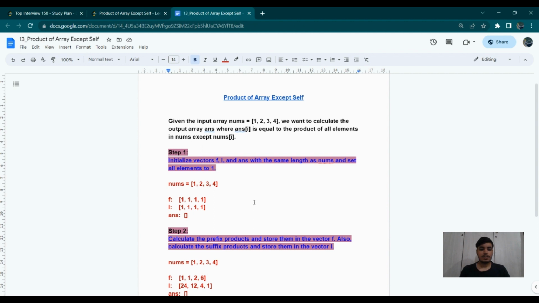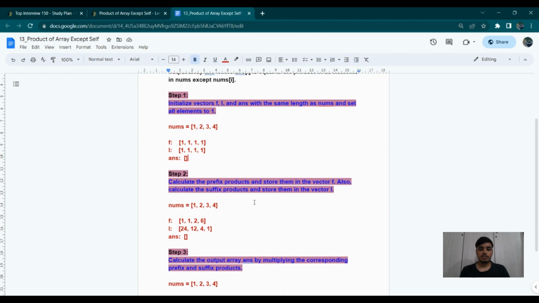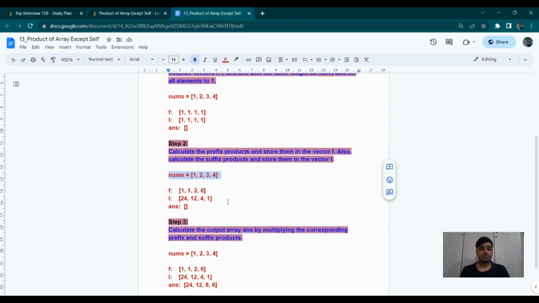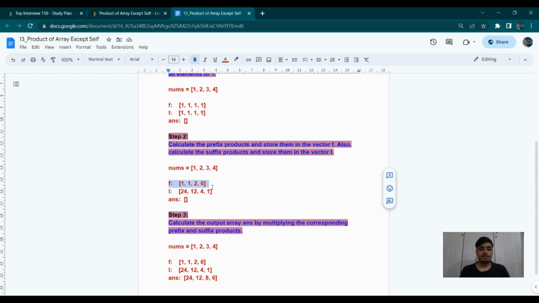Now what we have to do is run a for loop over our nums integer array, and we store values in f and l in such a way that for each index, let's see for the first one. For the first index you can see that there is no value before it, so we keep it as initialized, 1. Now when we move to the second index, you can see that the value before it is 1, so we multiply 1 and store it, so 1 will be stored.